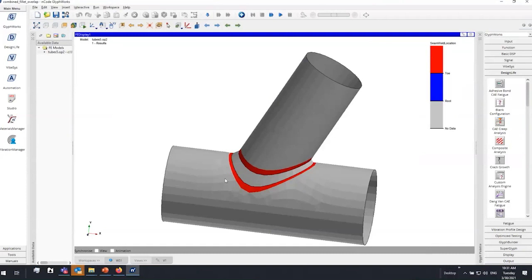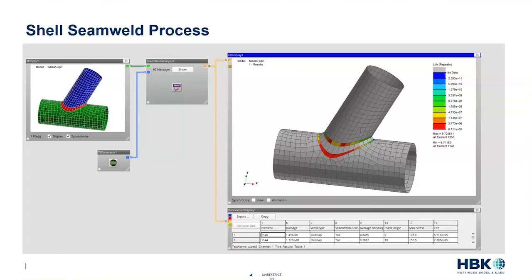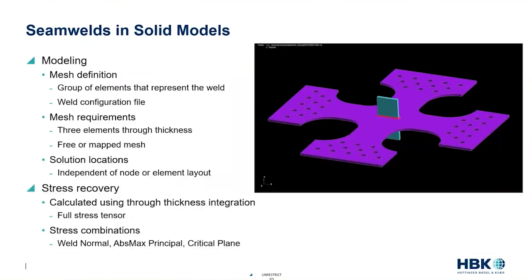So there are procedures inside DesignLife that very simply allow you to grab the shell seam weld and use it directly with all our prescribed corrections. We have this facility in shells. We also have this facility in solids. And again, same basic guiding procedures. In solids, we have two ways to represent the welds. One could be a group of welds, and that's what I'm going to show you in the rest of the slides, where we identify the welds the same way we do in shells. I have a group of elements that have been highlighted.